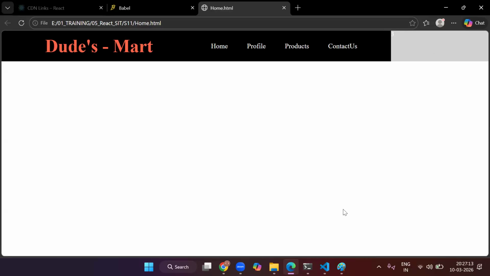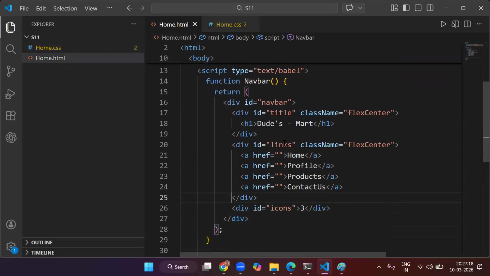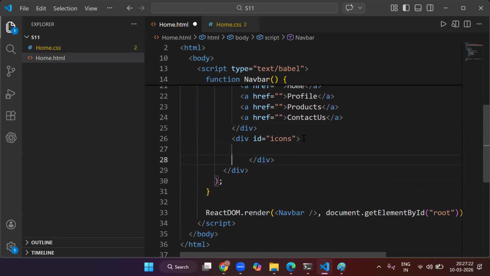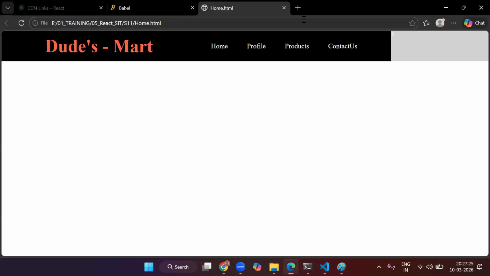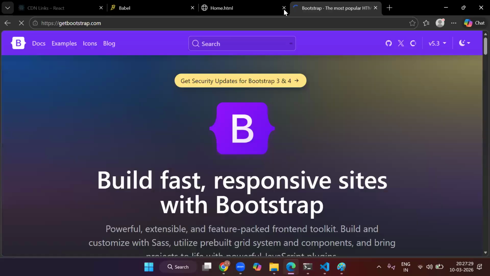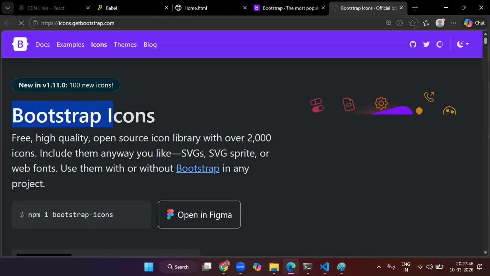Okay. So to display those icons, what we can do here, we can go to home.html. Now how to display icons? For that, we can go to one website called getbootstrap.com. Go to getbootstrap.com website. Click on here icons link. Now you will land on their icons page. So it's loading. Let it load. So we have landed on their icons page.